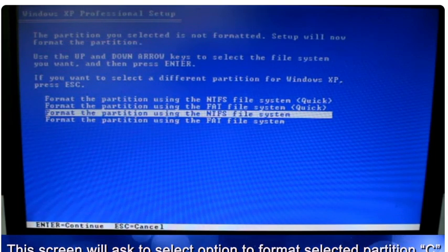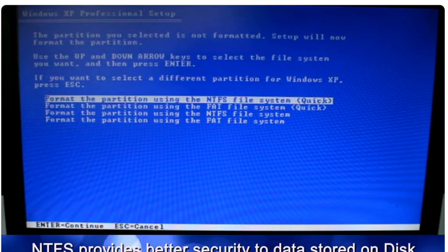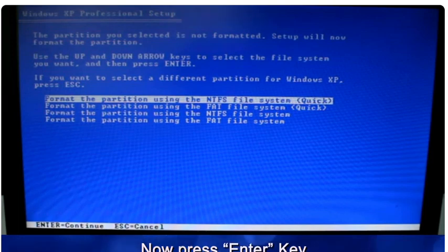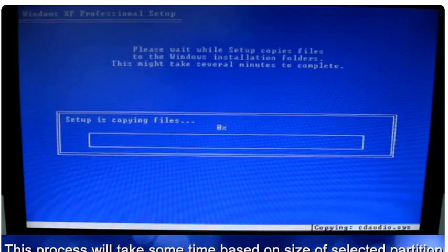This screen will ask to select the option to format selected partition C. Select option NTFS file system with quick option. NTFS provides better security to data stored on disk. Now press enter key. You can see setup is now formatting partition C. This process will take some time based on size of selected partition.